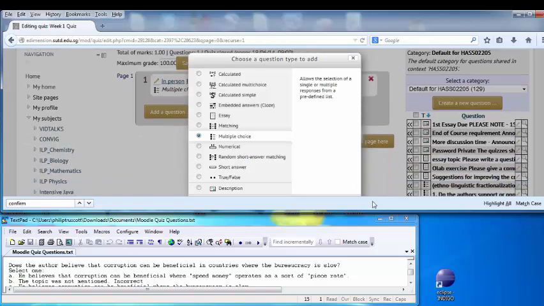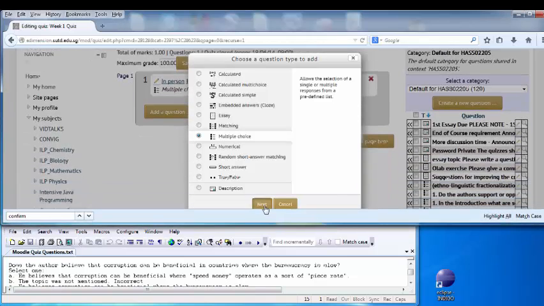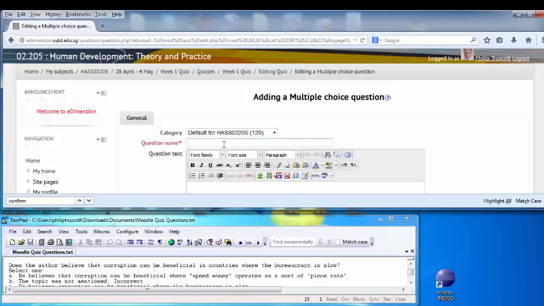Click Add Question. I'm going to click the option for multiple choice. And here I type in the question name, and this is only seen by the teacher, the person who has teacher access to Moodle. So I could embed the answer here if I want to remind myself a few months into the future what this question is about. So I'll call it Mauro question on corruption effect.